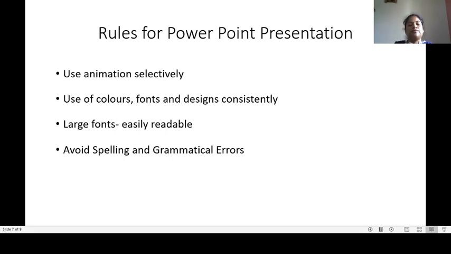When we come to fonts, large fonts are easily readable. As I told you earlier, it is always advisable to go for larger fonts than small ones because the audience should be able to read what is being projected. That's the very purpose of the PowerPoint presentation.